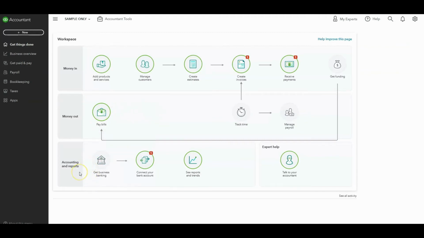And then here is your accounting and the reporting. So you will have your bank accounts and credit card accounts synced to QuickBooks Online. You connect that to QuickBooks Online, and then the reporting would help you see the trends and run the financial reports so you know what's going on in your business. So that's under getting things done.